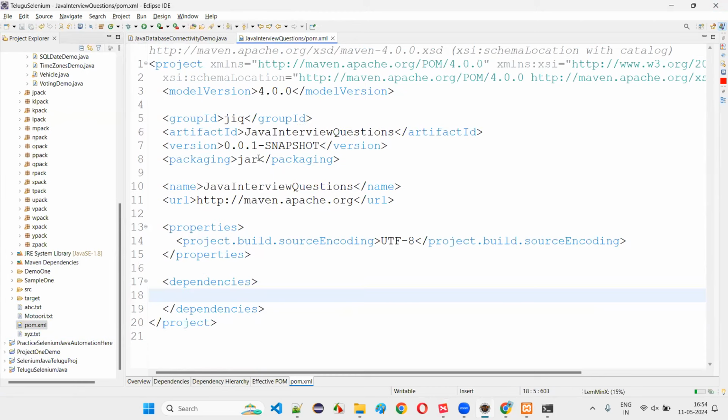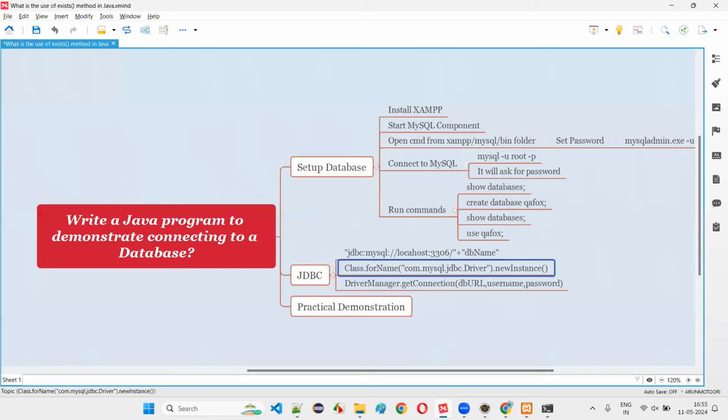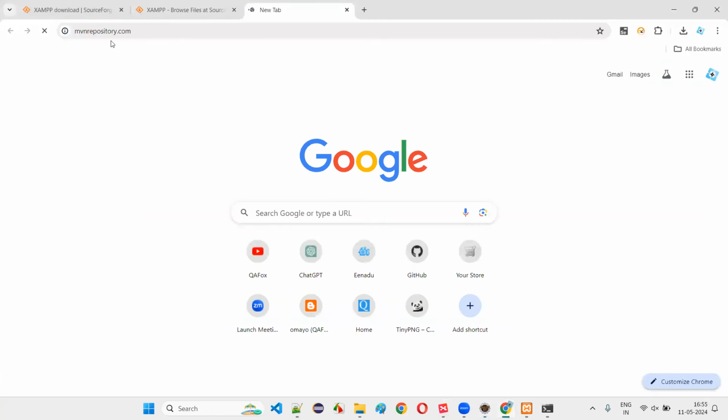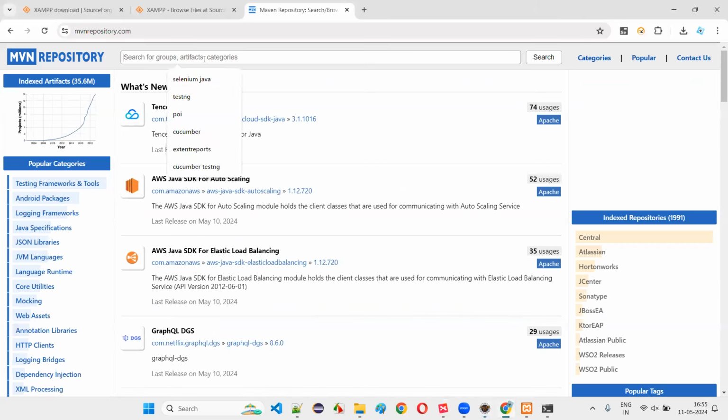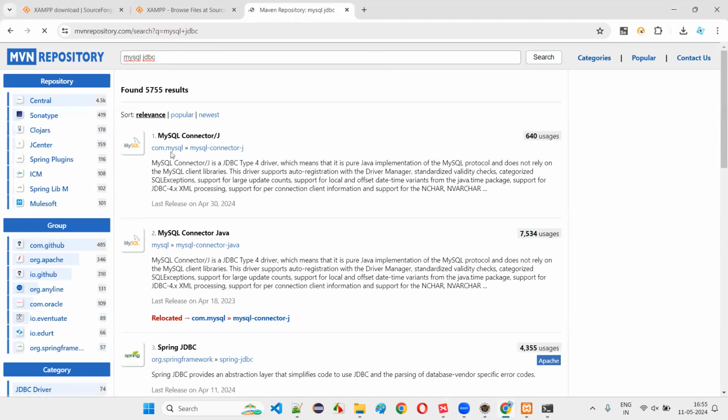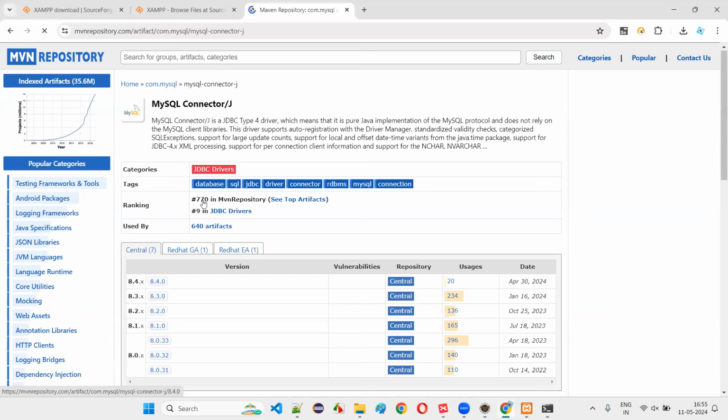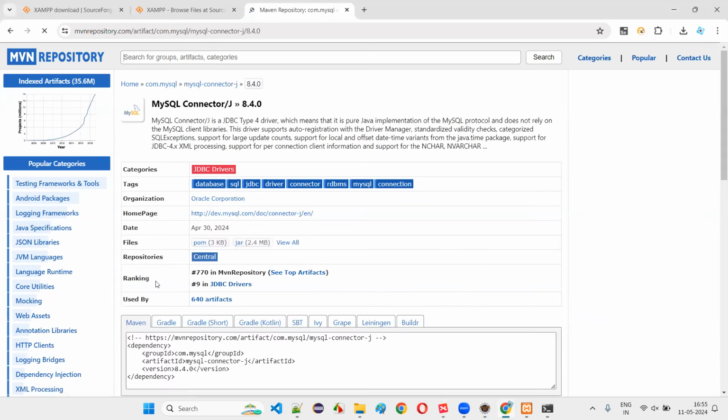And here I need to add a new dependency for JDBC, a Java JDBC related dependency. For that, I'll go to the MVN repository and search for it. I need something like MySQL JDBC. In this MVN repository, I'll search for MySQL JDBC. Let's see what comes in the results. MySQL connector, MySQL. Okay, looks like this one. Just click on this first one. And here 8.4.0 something, JDBC drivers are there, you see. Just click on the latest one.